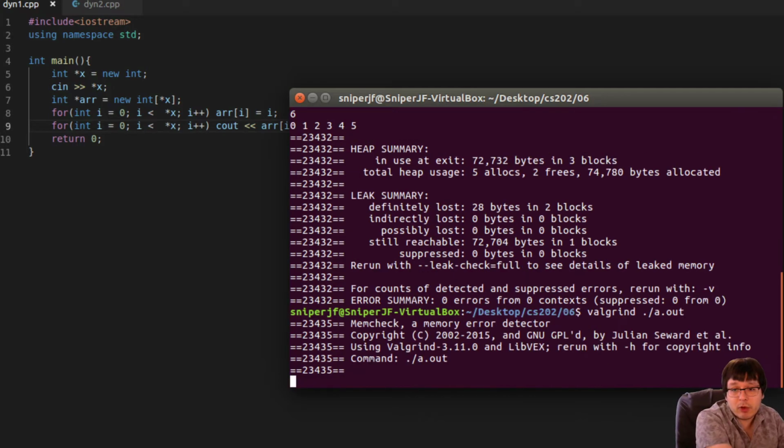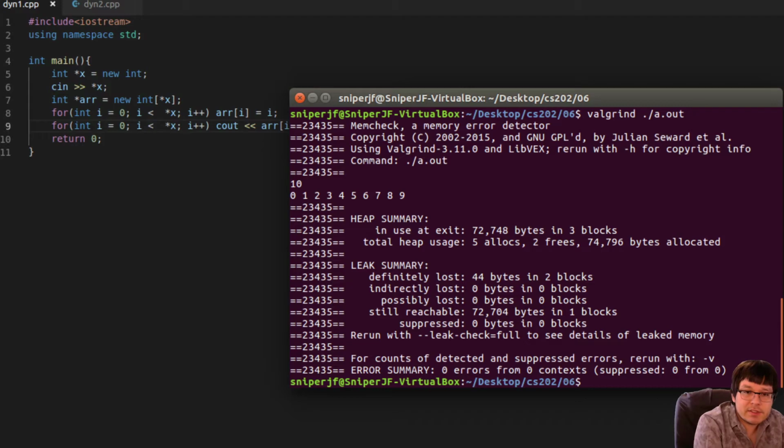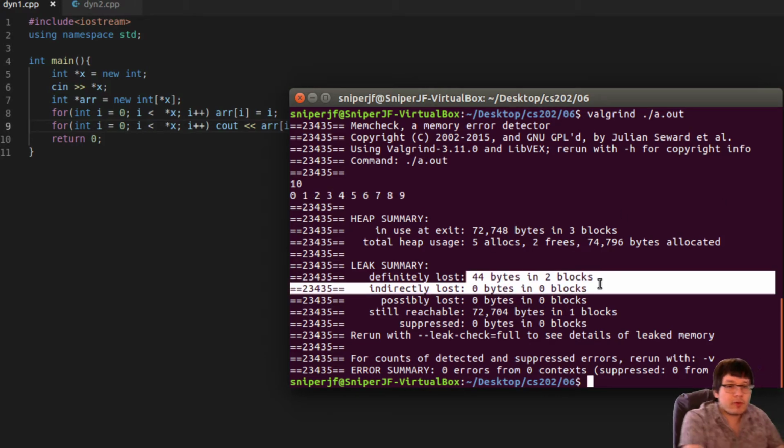And by the way, if we were running it again, but this time let's say we did 10. We'd see that the array is indeed of size 10. And we can see this is 44 bytes in 2 blocks. Again, the 4 for the x value, which leaves us with 40, which is easier to see, that 4 times 10 is 40, right?